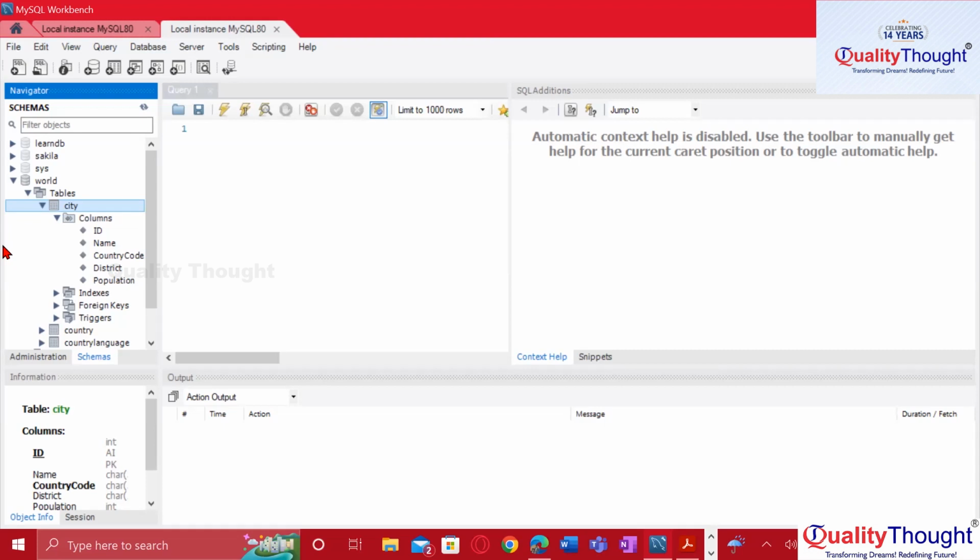So here, if you see, there are 5 columns: ID, name, country code, district, population. So this is the table city, and it has 5 columns. ID: every row will have a unique ID, so that you can uniquely differentiate. So why do you all have a roll number?